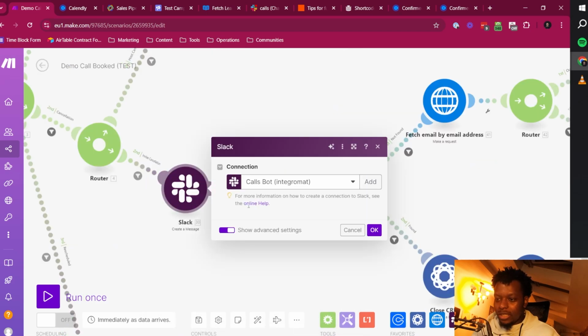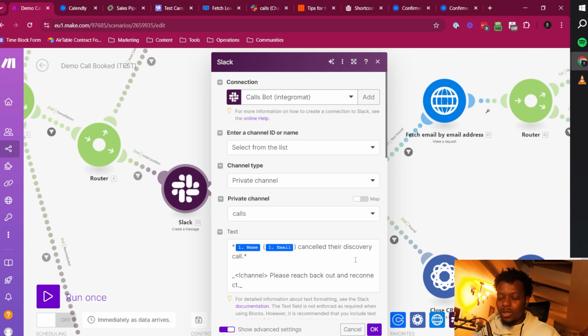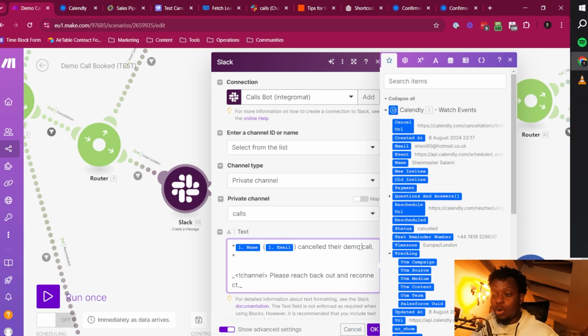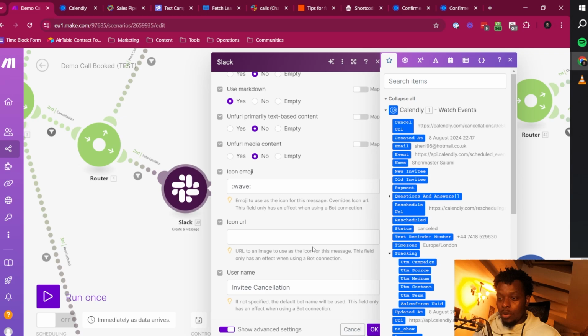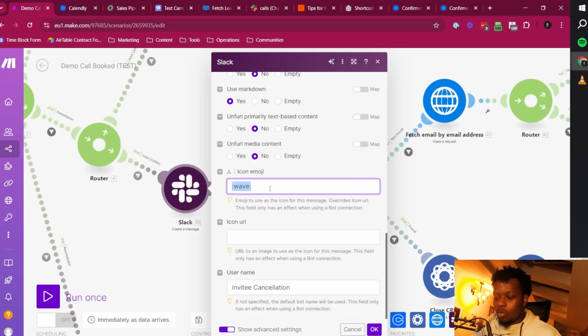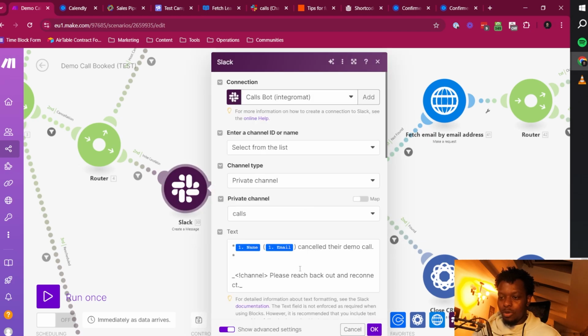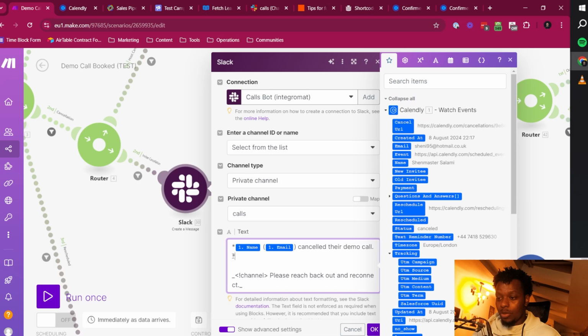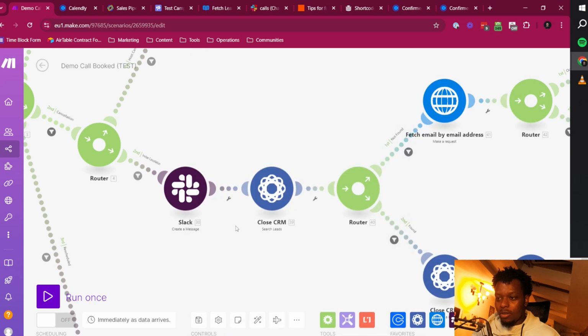For the invitee cancellation side, we want to make sure that it doesn't say cancel their discovery call. We want to make sure it says cancel their demo call. And then we go down here and then we click on invitee cancellation. And then instead of wave, let's give it something different. Let's give it a warning sign. So we can go from wave to a warning and then call it invitee cancellation. And this is for anybody who has cancelled their demo call. So we have all the information that we need there. And then from here, we then tell the channel to please reach back out and reconnect. Cool. Invitee cancellation is right there.